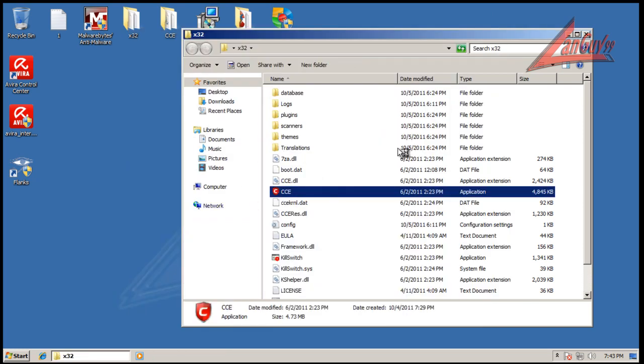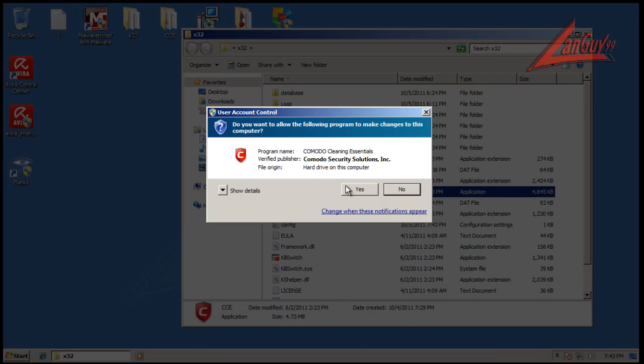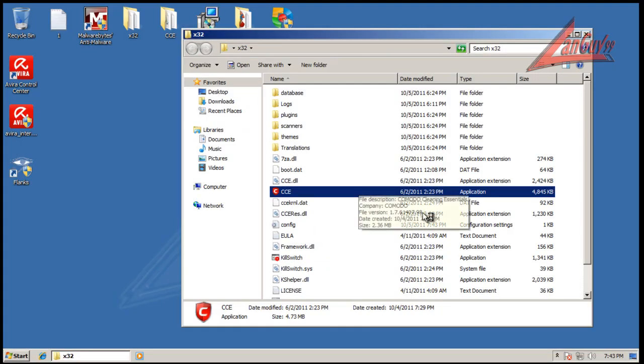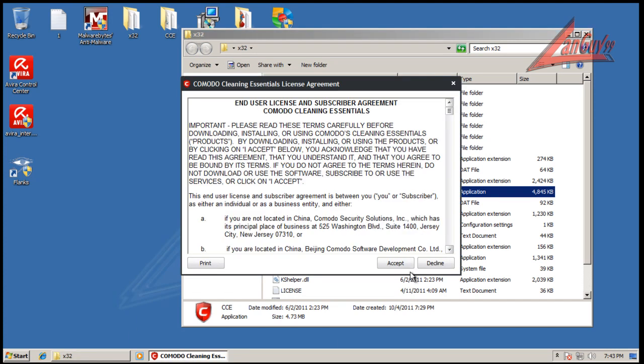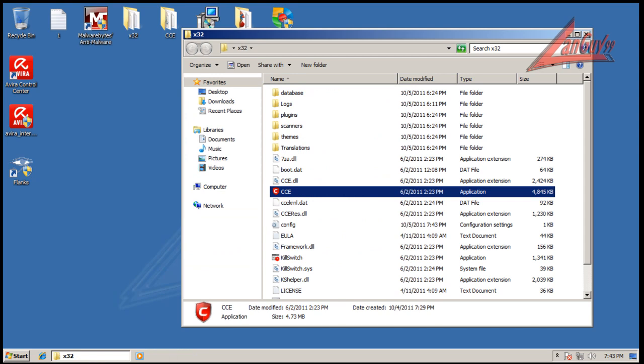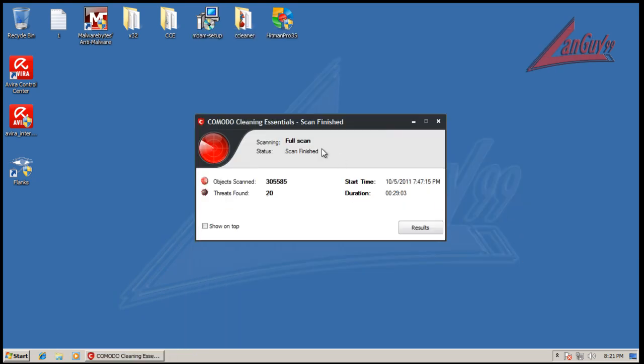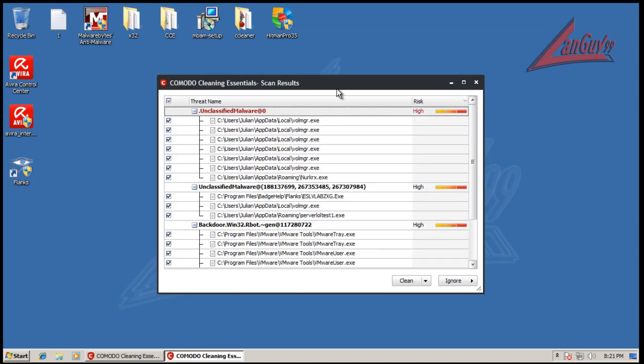So now we're going to open up Cleaning Essentials, and I'm going to do a full scan. So I'm going to pause, and I'll be back when the full scan is done. Alright, so Cleaning Essentials finished scanning here, and it found 20 things. That's a lot.